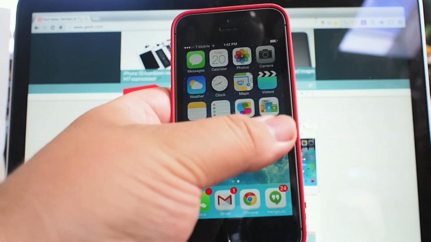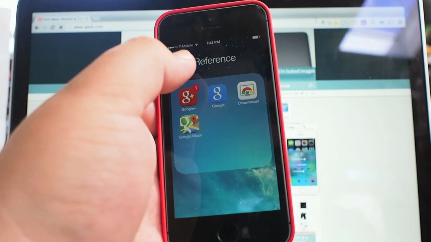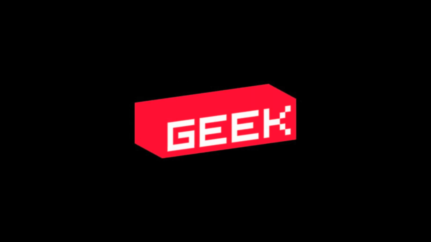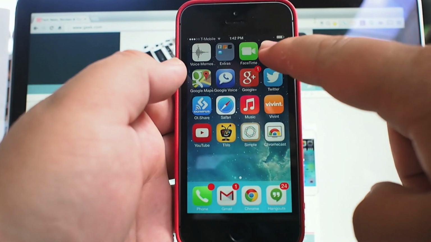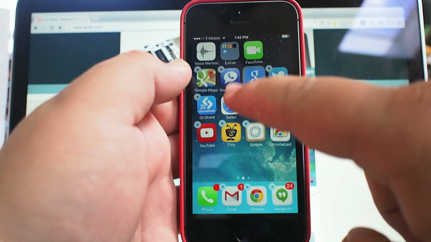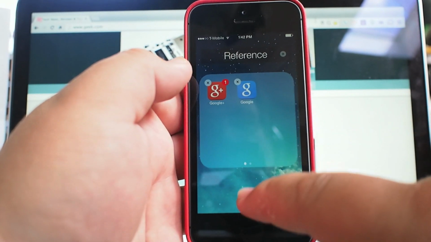Folders may look the same on the homepage, but when you open them up, they're a little different now. Not a lot has changed when it comes to how you make a folder in iOS, but the visuals all get a little different now.